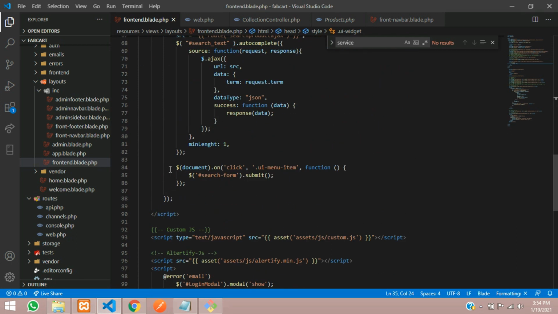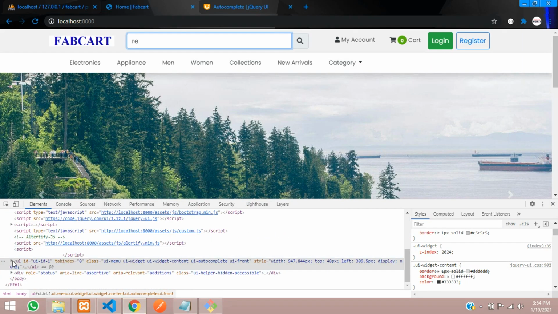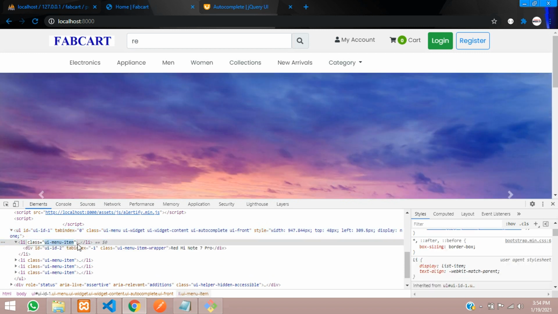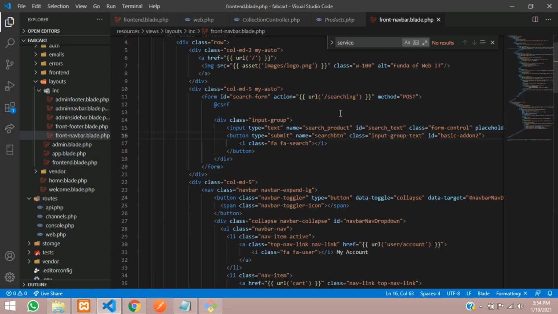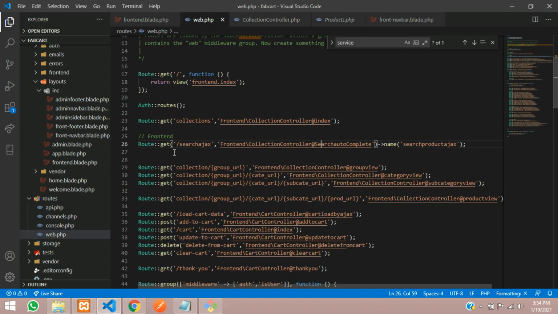Okay, so this code works. So when you click on this UI menu item, that time this code will run over here, right? So you can see that UI menu item, it's over here, UI menu item class. So on this class I am giving a submit. So when you give submit, that time your form action will run. So where is the nav bar? Okay, so this form action will be done. So once you see with that, it will get submitted. We're searching. So let's copy this and go to our web.php and paste a route.